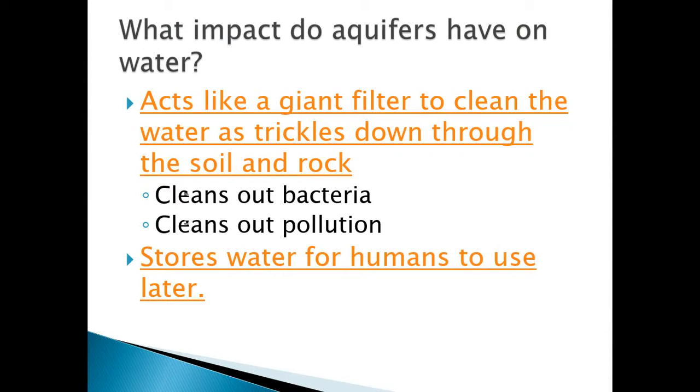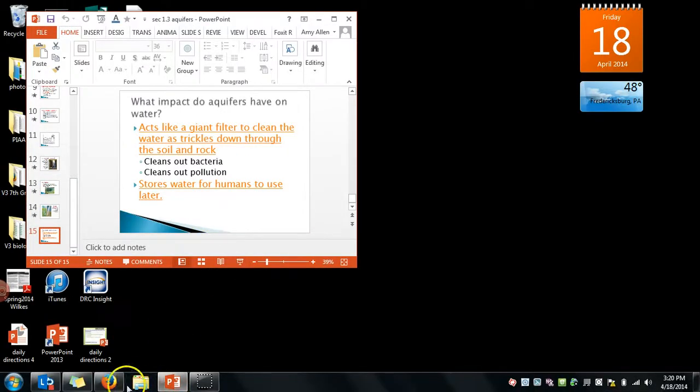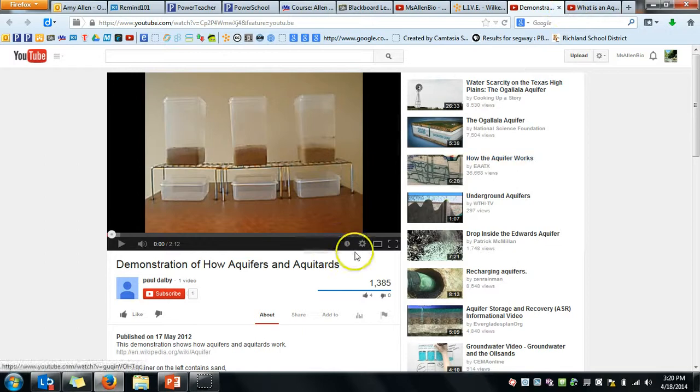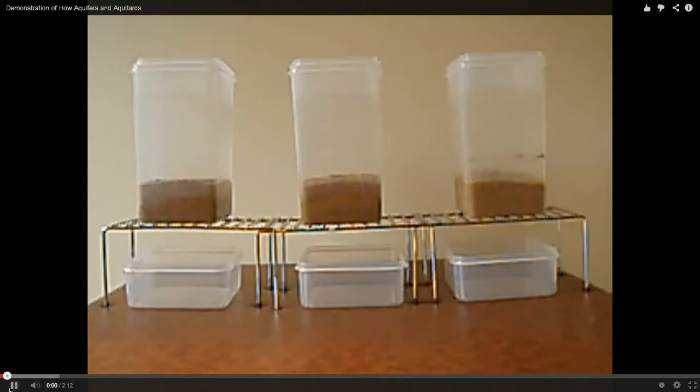So what impact do aquifers have on our water? Well, first, aquifers act like a giant filter to clean the water as it trickles down through the soil and rock. Let's take a look at that. Here's a demonstration of how aquifers clean water.